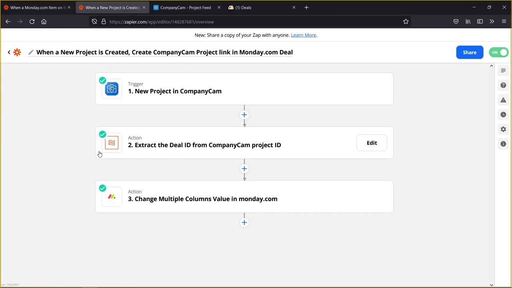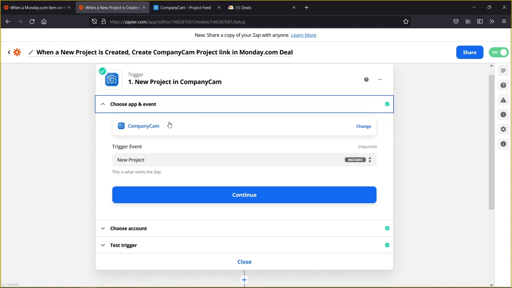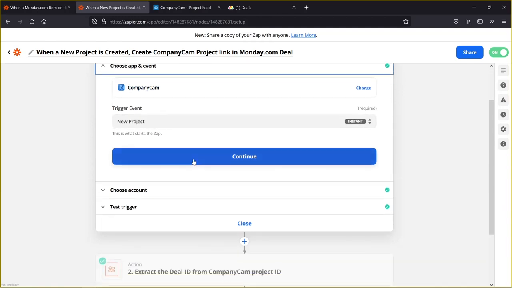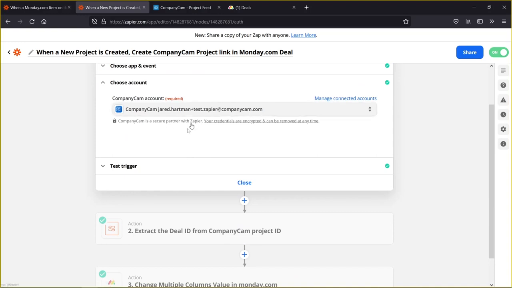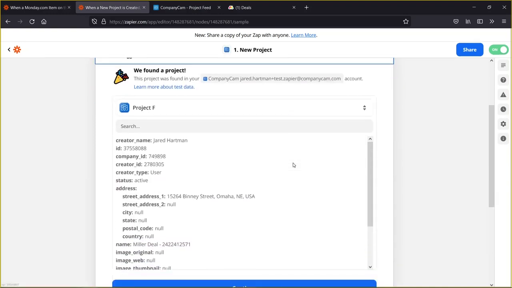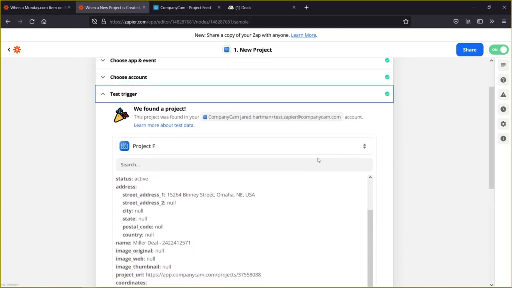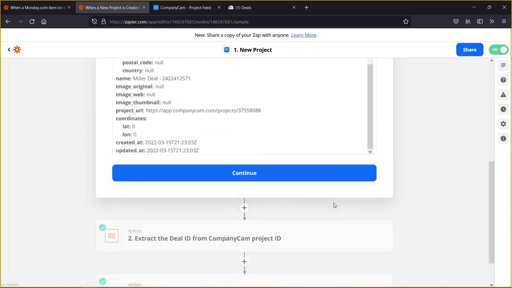Now, the second Zap is triggered when a new project is created in CompanyCam. So this automatically happens, and same thing. Look for CompanyCam, and the trigger event is going to be a new project. Sign into your account, or choose the account. You probably won't need to sign in at that point. And then check to make sure that it worked and that we have the data that we're looking for.